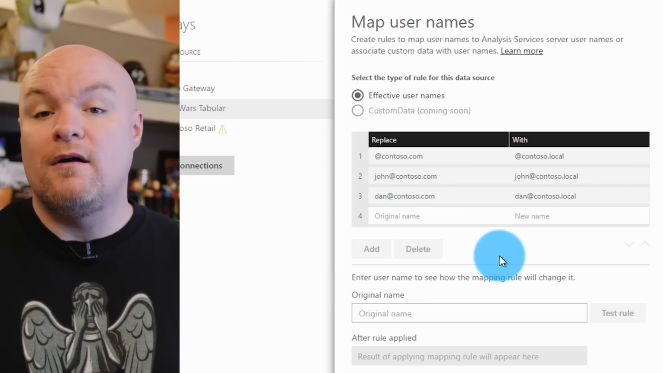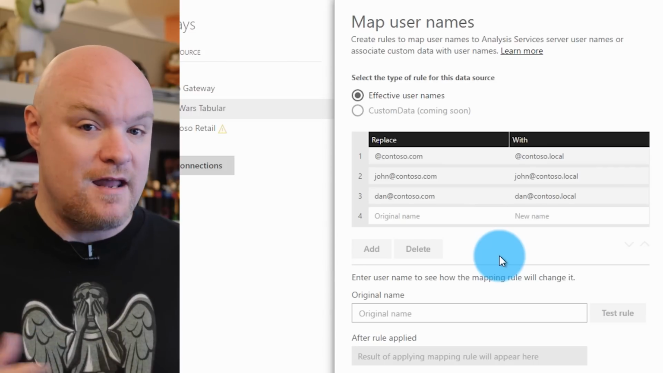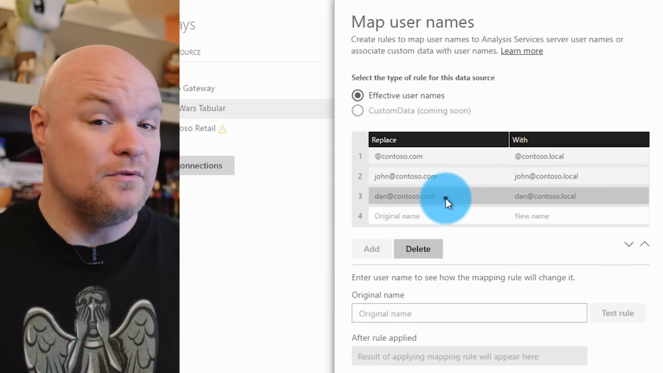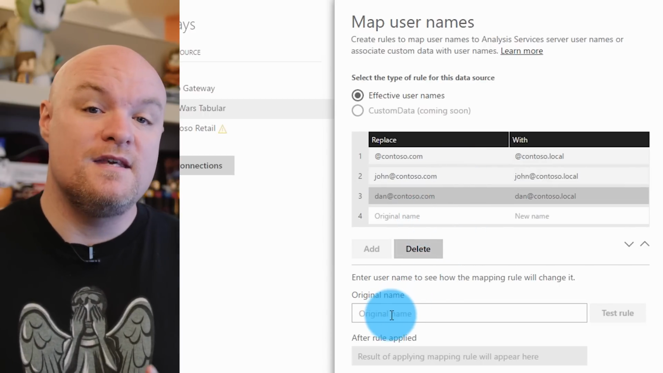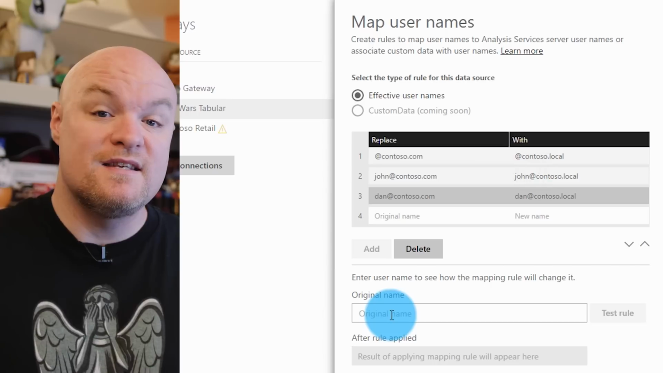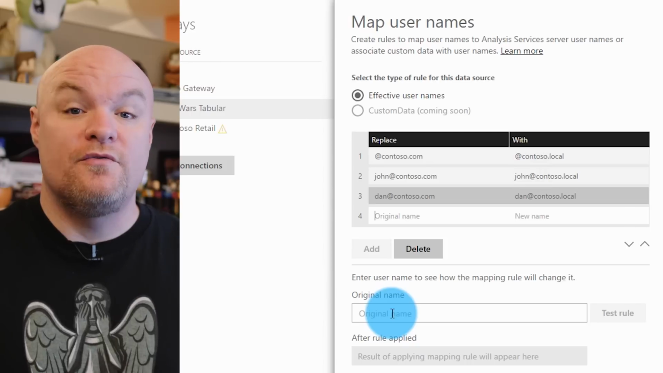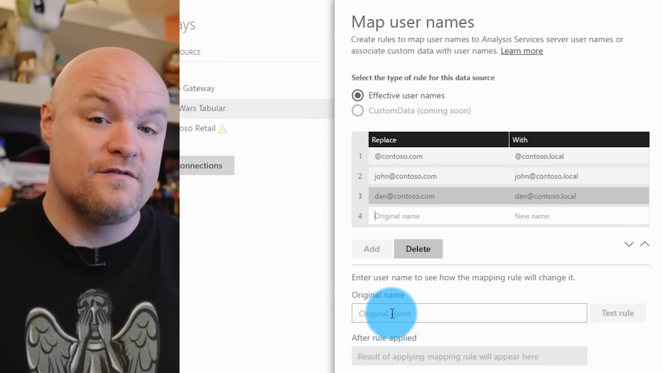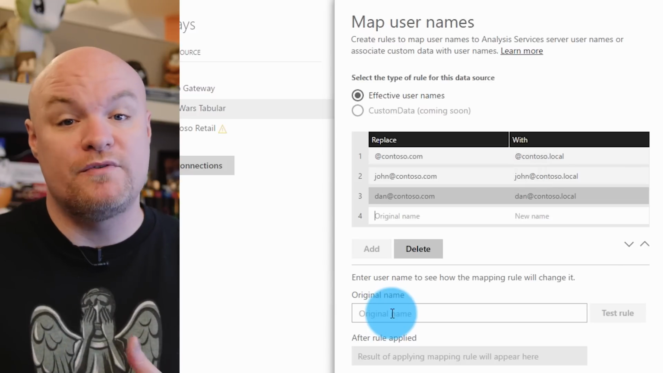You cannot use wildcards in these strings, so using like the star does not have any effect on it. It's gonna treat that as just a literal character. And there is no limit to what you can put into this list. Another thing to be aware of is that these mapping rules are specific to this data source only. So this is not a company-wide mapping. So if you end up creating two different data sources for Analysis Services and you want to use this UPN mapping, you have to do the same mapping in both data sources.